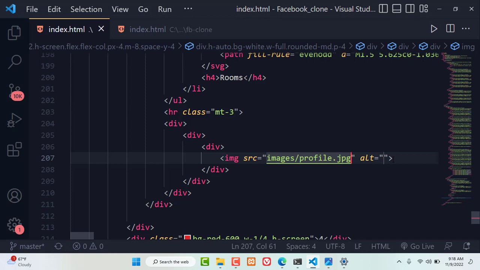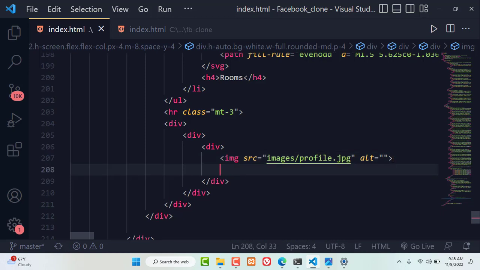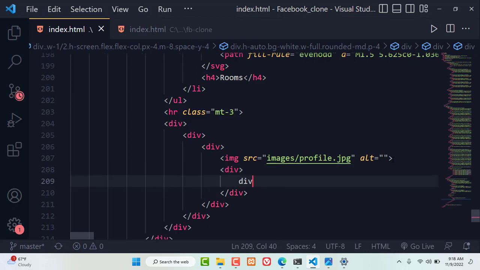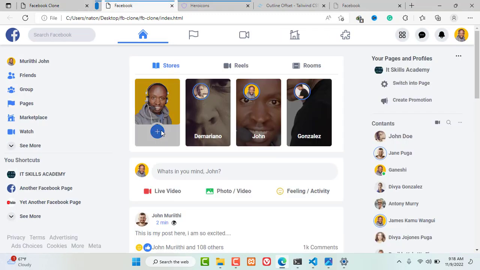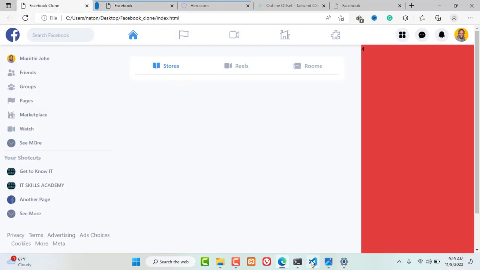So just below the image we are going to have another div, another container, and inside that also include another container as well. So for this specific container that I'm just creating right now, if I may give you a heads up here, it is this specific circle that we are having here. So that is the division, or the div, that we've just created.